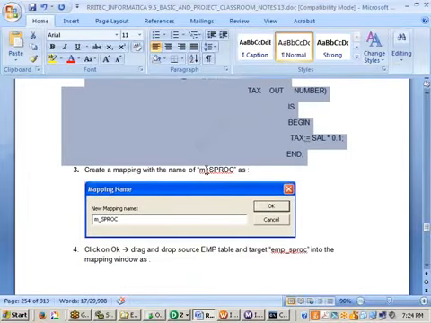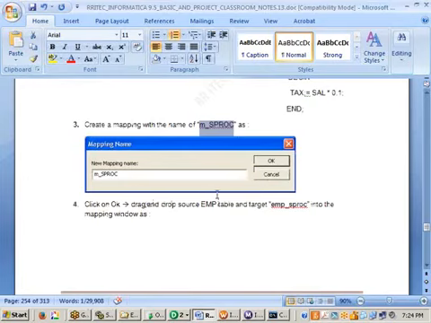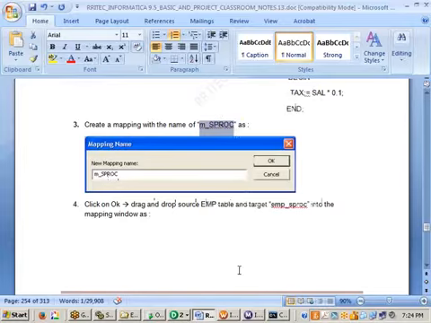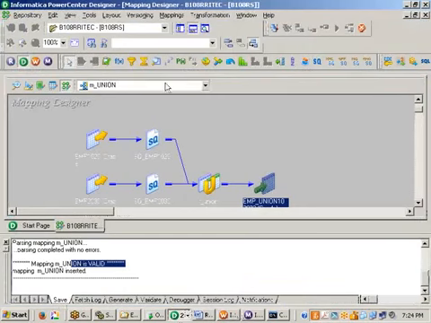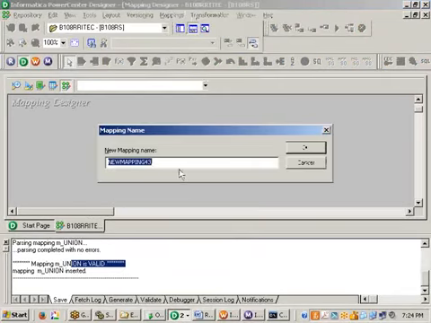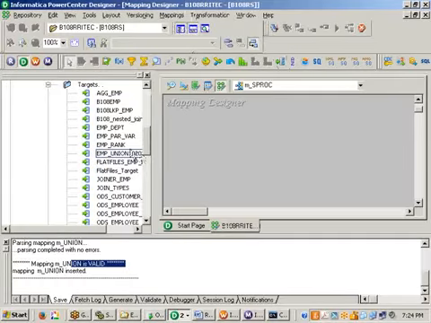Now let us move on to the next one. Create a mapping with the name m_stored_procedure, click on OK. Drag and drop the source as the EMP table and the target as EMP sproc into the mapping window as shown. Let us go and create it. I copy the name, go to the mapping designer, close whatever is open here, click on create, then provide the name and click on OK.